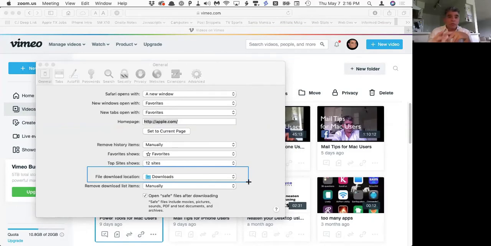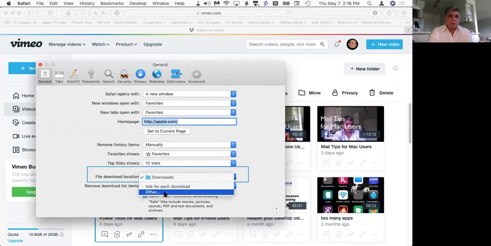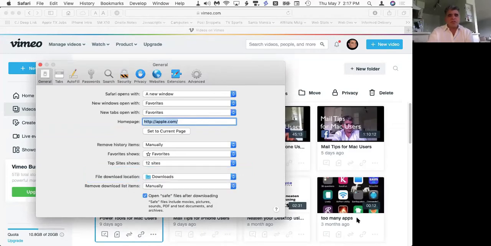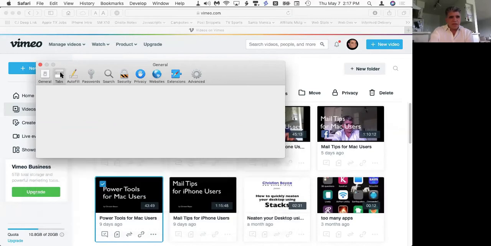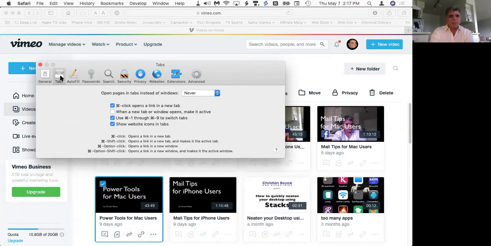So we're going to make sure that we know where things go because we're going to specify. If it's up to you, you can choose. If you want, you can put it on the desktop. You just know where they go, and that you can set this yourself. If you want them to go on the desktop, this is your chance to do it. One other thing I want you to look at here is just in the tabs, and this is the last preference we're going to look at.